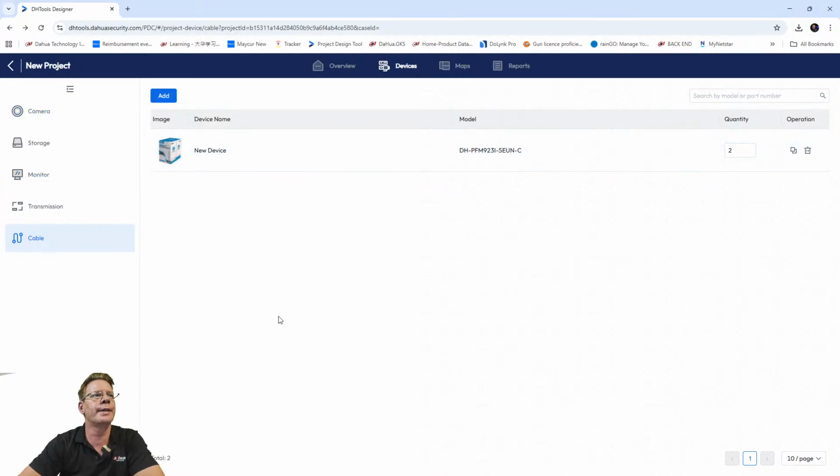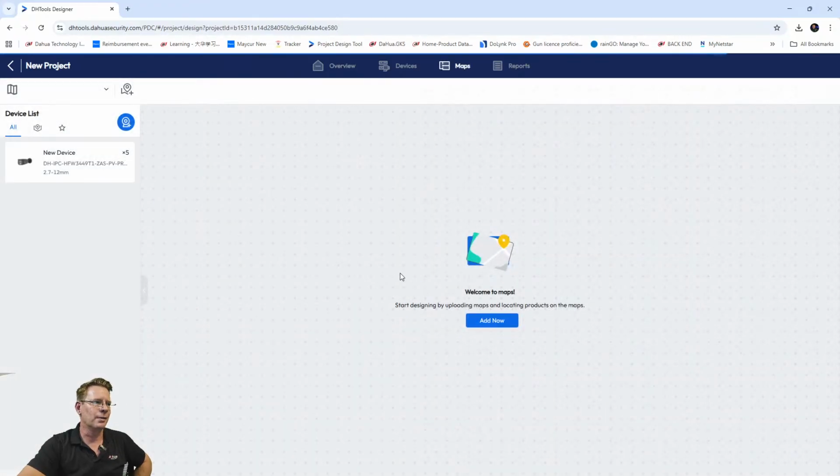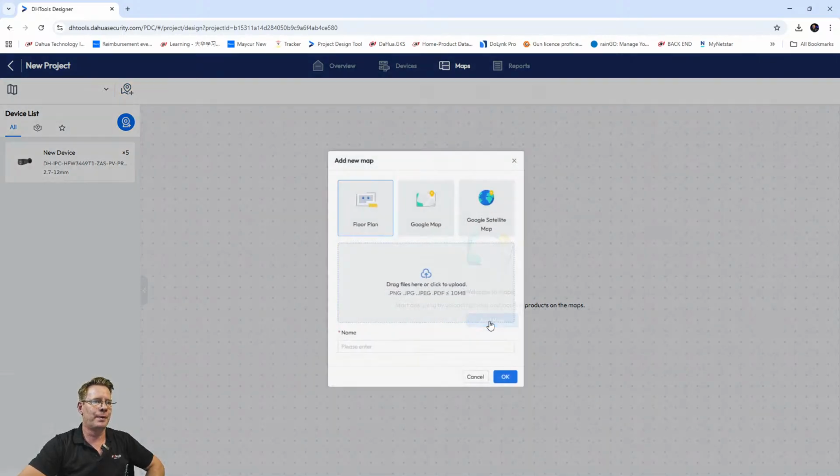Now the next step on the designer tool, I'll go to maps. And this is where the fun starts. Seems to me I've got a little bit of a network issue. Okay, so all your devices will be listed here on the left hand side. And what I'm going to do is now I'm going to add my map. So I'm going to click on add now.